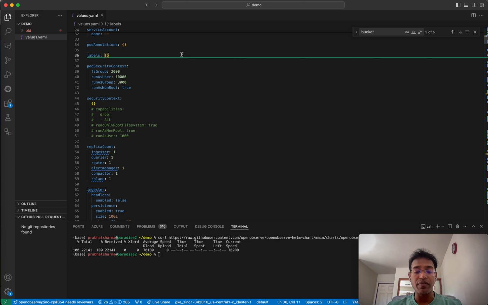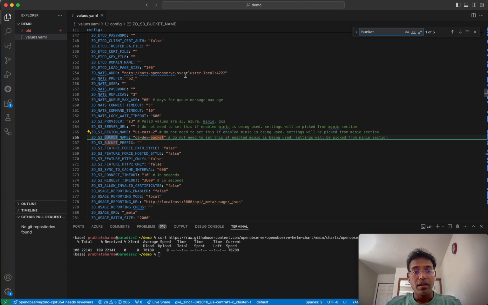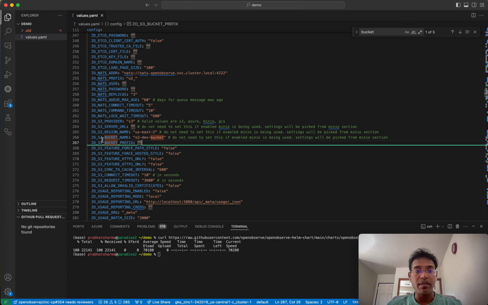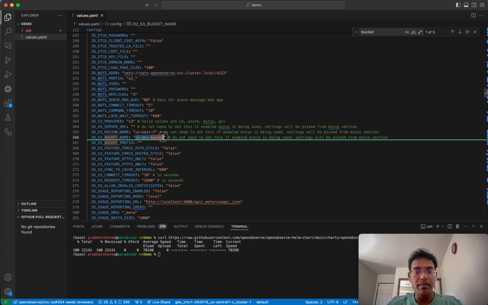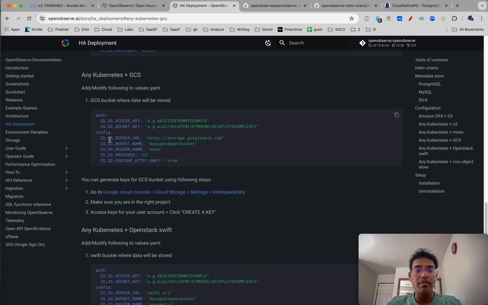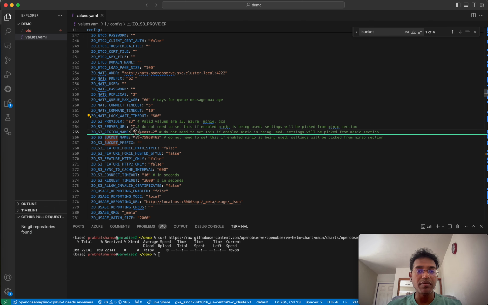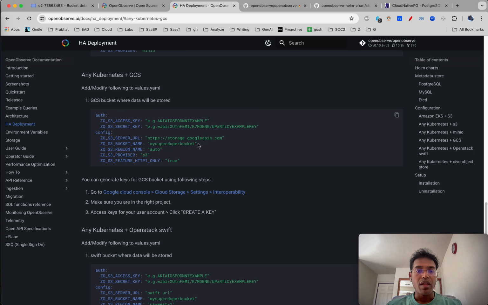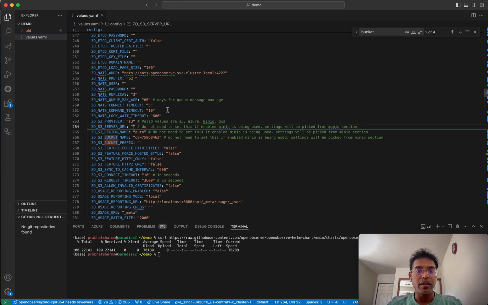Let's use this bucket name. Let's go to our values.yaml file. On line number 266, the S3 bucket name. Let's paste this over here. The S3 provider here, let's take a look at S3 provider. Here is S3. Region name is auto. Region name, let's select auto. Okay. And bucket name we have set up. Let's set the server URL here.